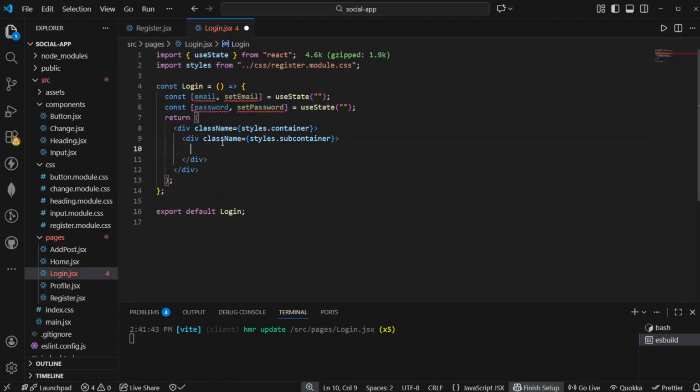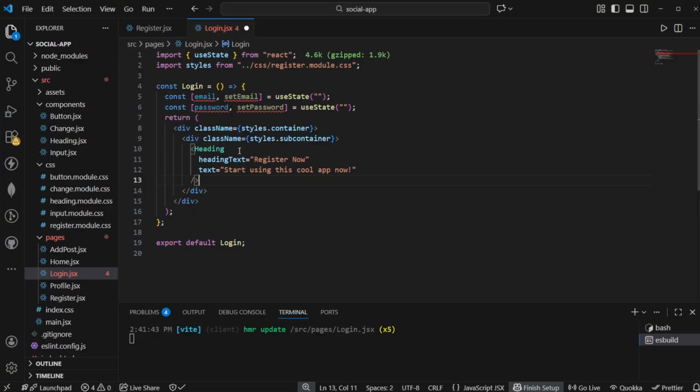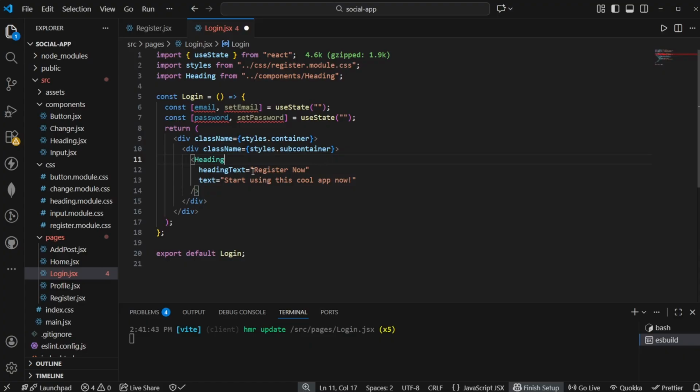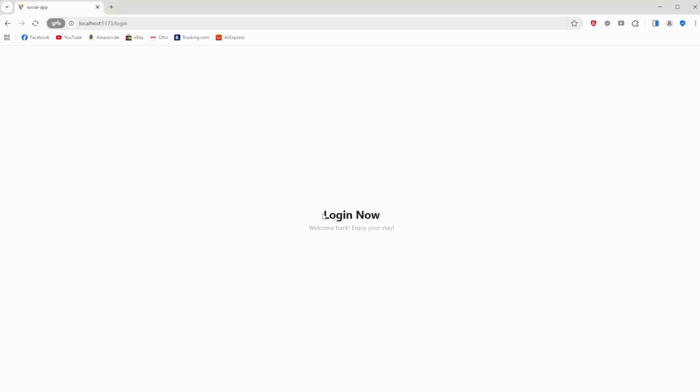So I'm just going to get this heading, and I'm just going to re-import that one from /components/heading. And now instead of using the heading's text, I can say login now. And instead of this text, I'm going to say, welcome back, enjoy your stay, like so, for example. So now we're having this heading right here.